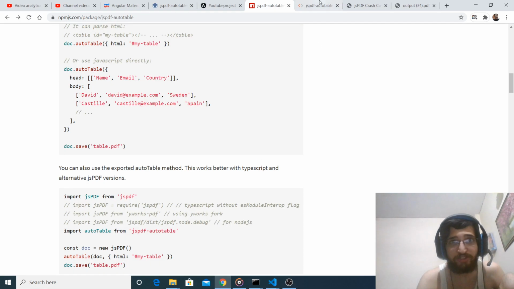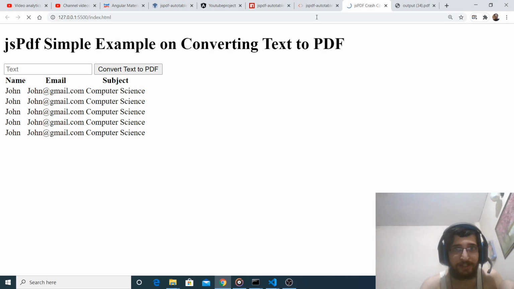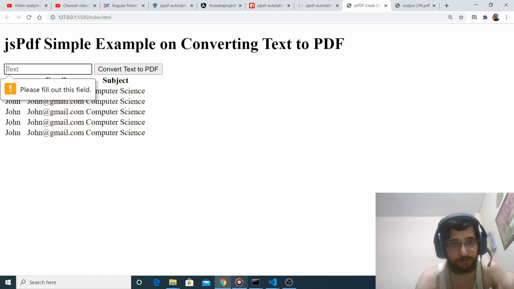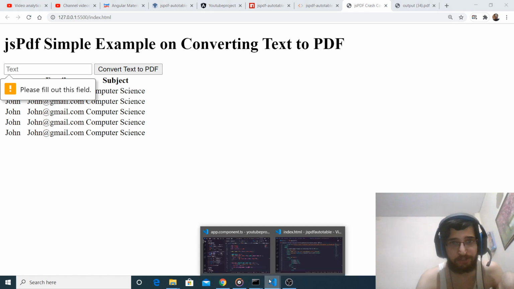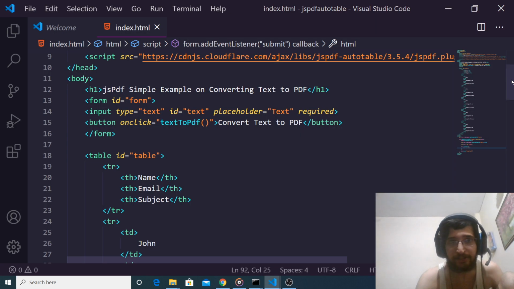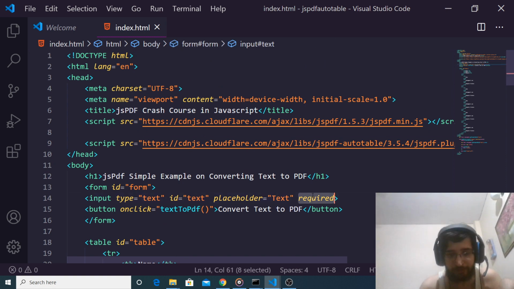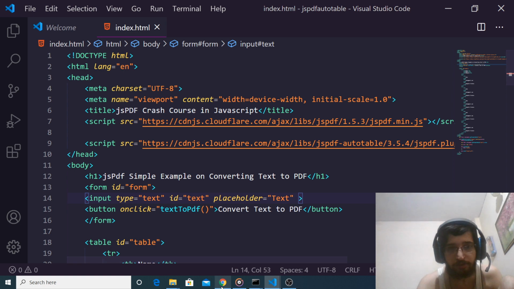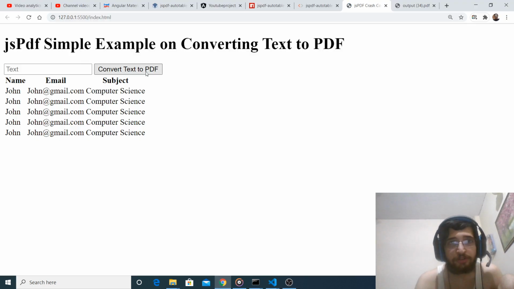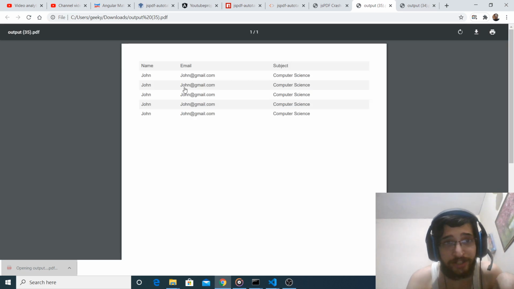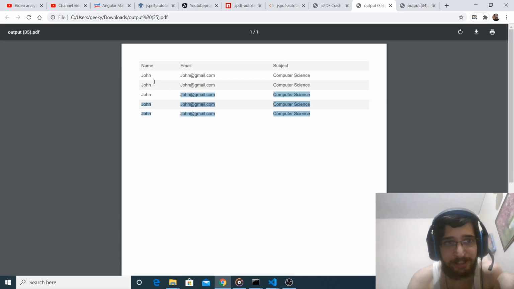So we are targeting this table that we have given this ID of table. Basically now if I refresh, you will see this table will be converted. If I click on convert text to PDF, it will ask for the permission because I have made this field as required. So I can just remove this required here. Convert text to PDF.